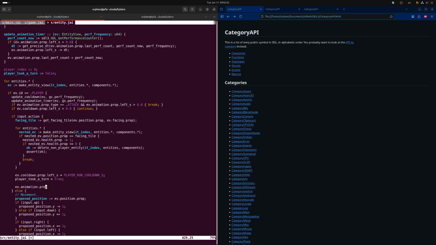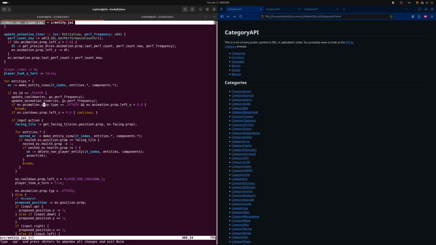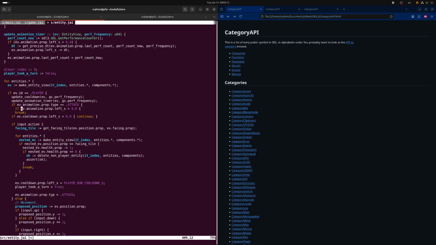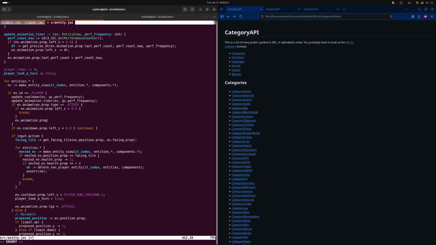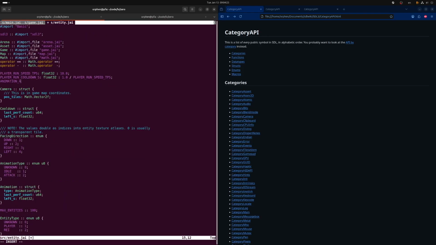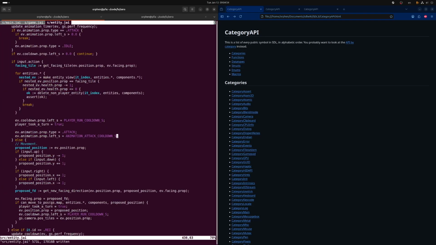So here we'll actually set the animation prop type. Yeah, we have to transition from attack back to idle at some point. If the EV animation prop type is attack, then if EV animation prop left seconds is greater than 0, then we break. Otherwise, we say EV animation prop type is idle. Animation attack cooldown in seconds will just be half a second. Maybe we make it 1 second for now, because that'll just be easier to visualize. So the time left will be the animation attack cooldown seconds.